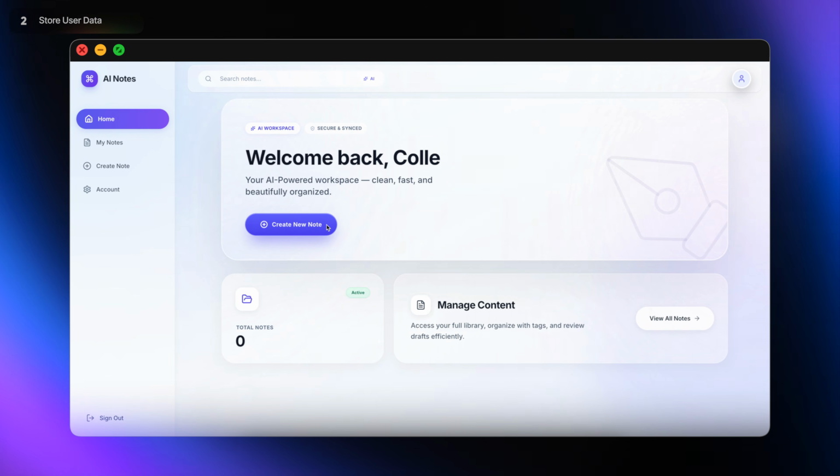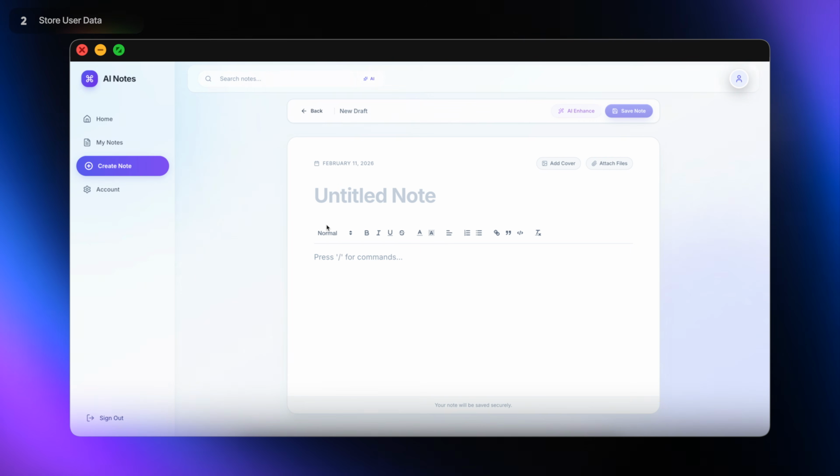Now, let's quickly test everything to make sure the database is actually working. I'll go back to the web app, click Create New Note, and I'll add a simple example. Title: my first synced note. Content: this is a test to check if Supabase is saving my data. Then I hit Save Note.